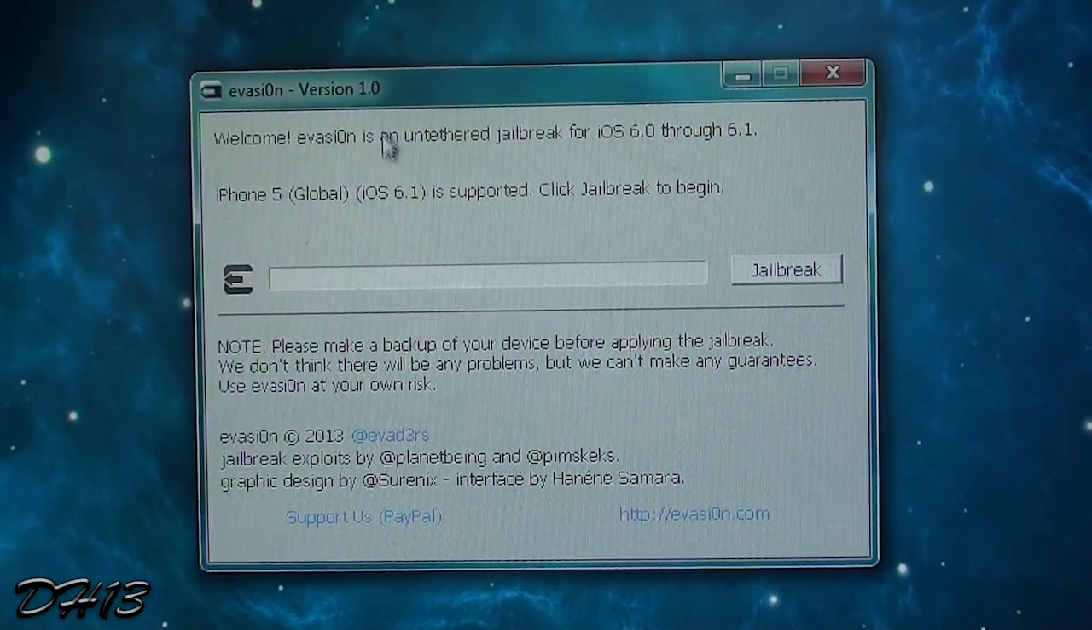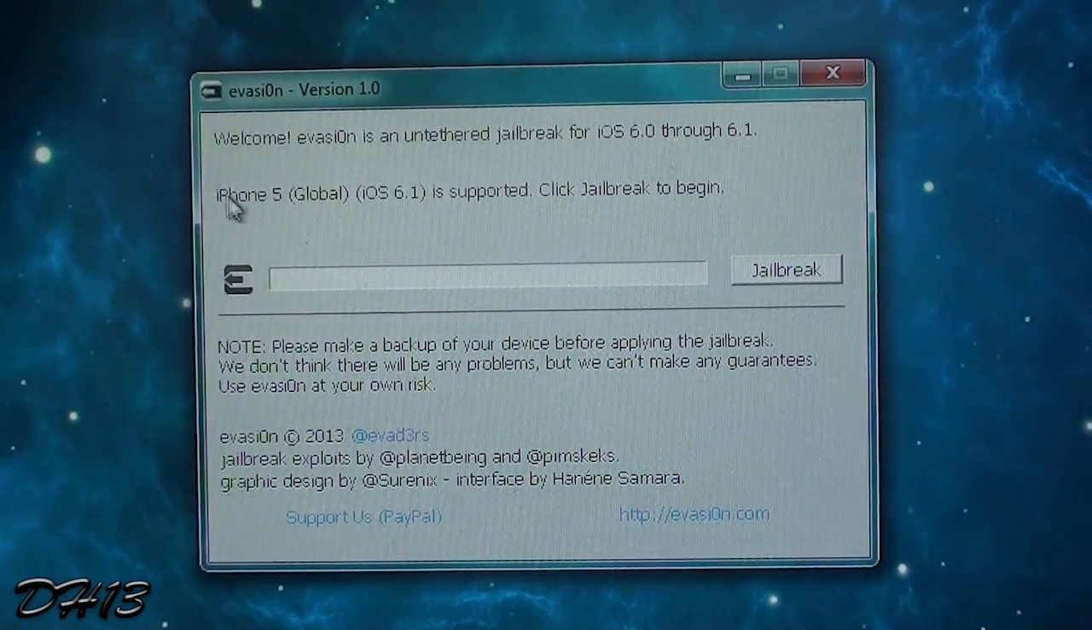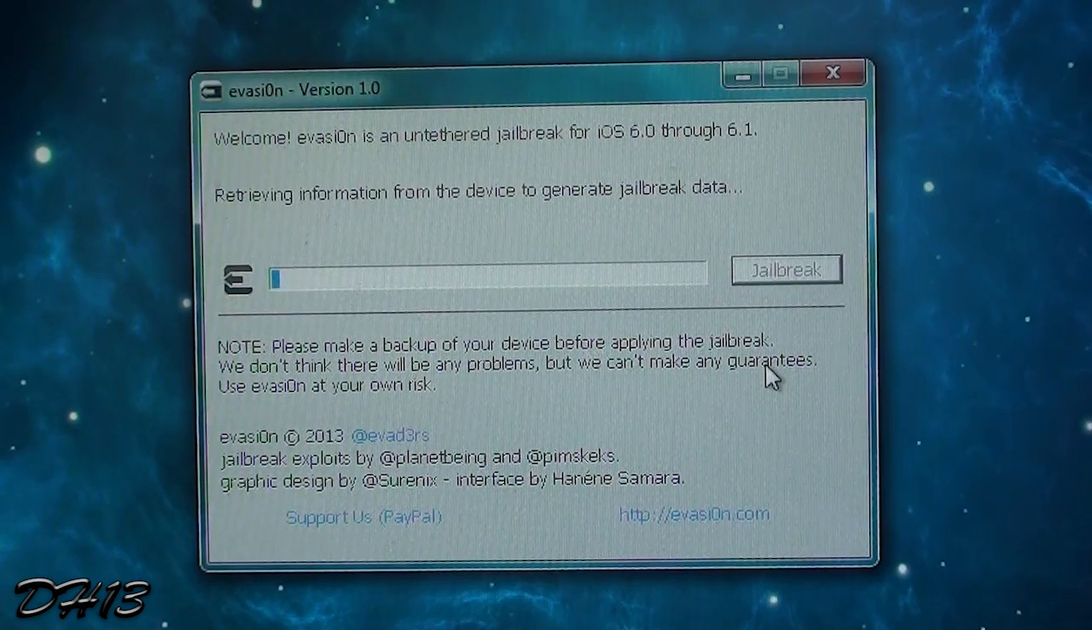And so here's the program right here. It says Evasi0n version 1.0. I already have my iPhone 5 plugged in, as you can see, and it specifies your device. It says iPhone 5, 6.1. Make sure you have iTunes closed, or Xcode if you have either of those open. And then you can just click jailbreak. So that's what I'm going to do.